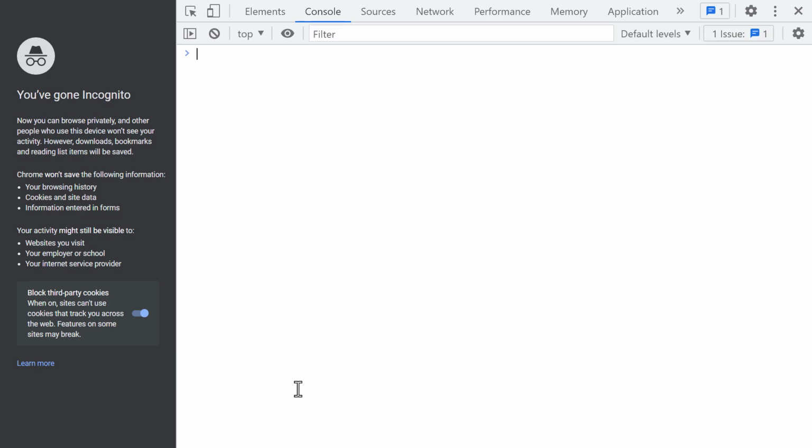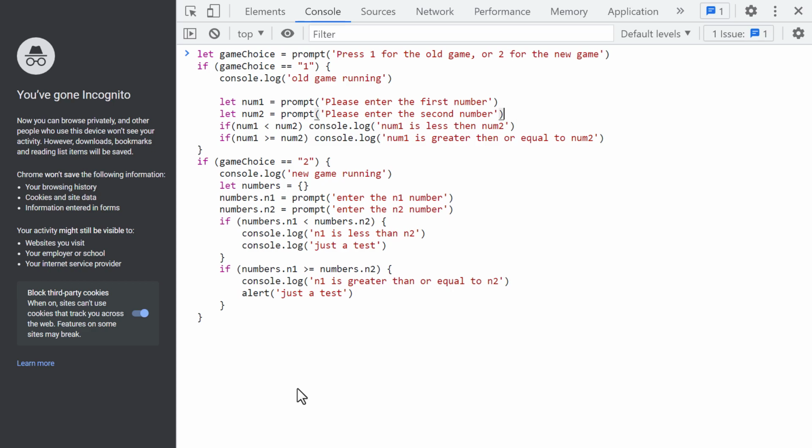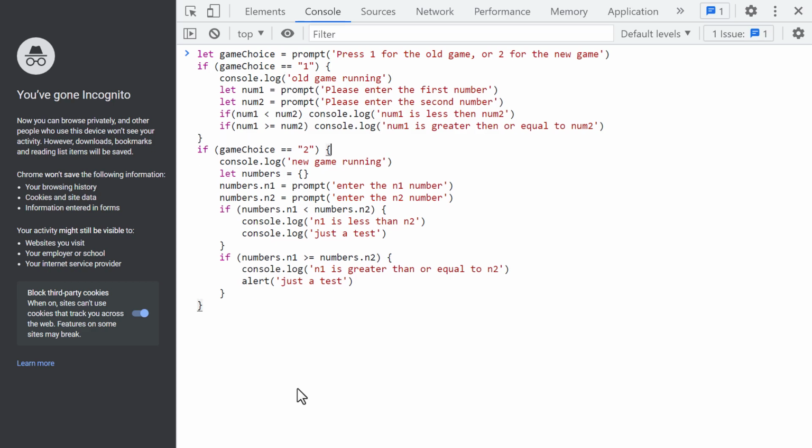Let me now remove the comment delimiters from both the first multi-line comment in the first if statement and from the second multi-line comment in the second if statement. And I'll also clean it up further by removing the empty lines of code inside each of the if statements. Now I can execute this updated code.